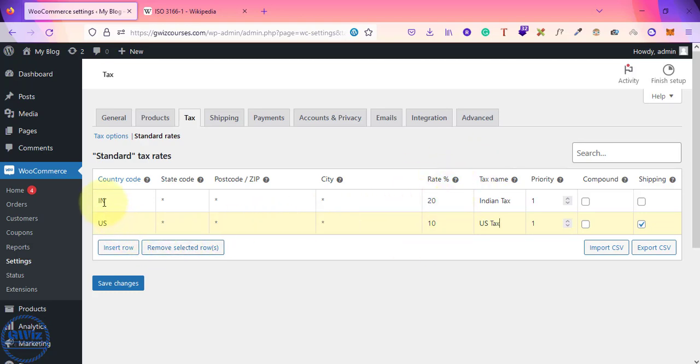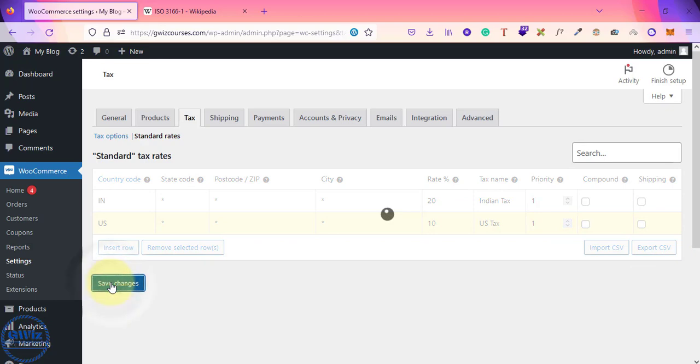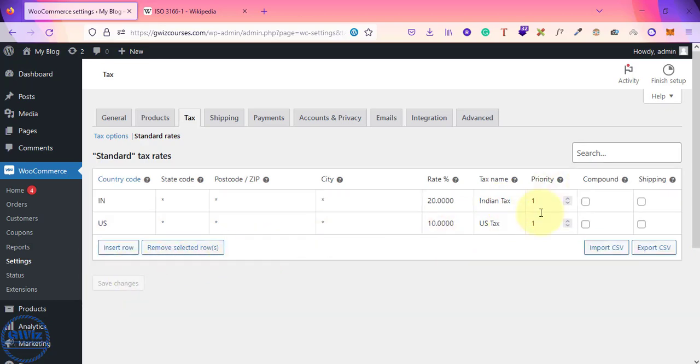What this means is, if the customer is from India, they will be charged 20%, and if the customer is from the United States, they will be charged 10%, and the tax name is US tax. I'll uncheck this box as of now and click on save changes. Just make sure the criteria are the same. Don't worry about this priority, we will talk about it in later videos. I don't want to make it more complex. Fine, so we have now added 2 tax rates.